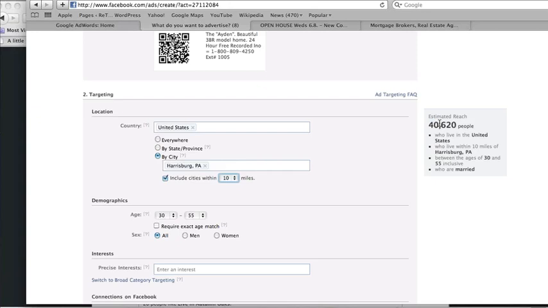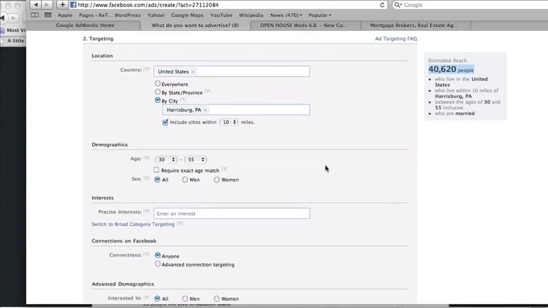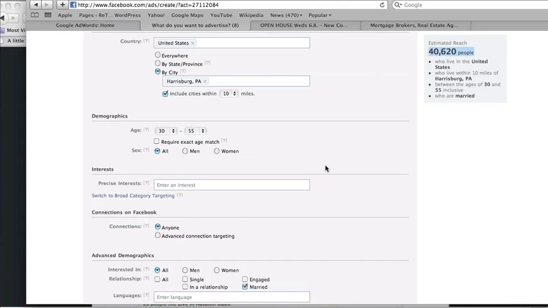So 40,000 people who use Facebook between the ages of 30 and 55 who live within 10 miles of Harrisburg can see this ad. Facebook users, and we know that half of Facebook users log in every day. Is that the stat? It is. I think I heard that. Yeah, and it's crazy. The average user checks in 40 times a month, and the average user spends like 45 minutes on it a day or something ridiculous.